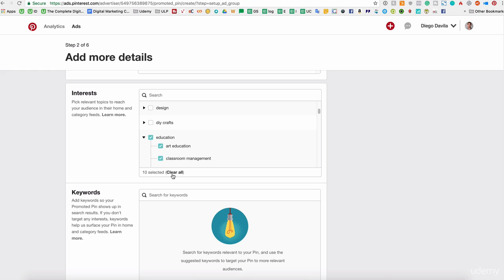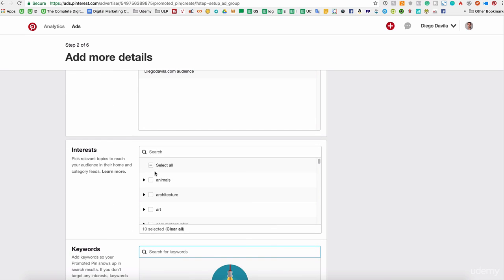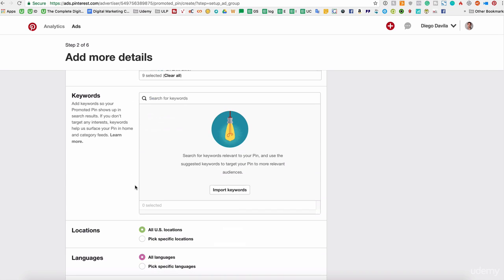Education, okay. So I have selected 10 example interests here. Keywords, and this is the most important thing, guys. If you don't want to have the interest, that's fine. You can clear all the interests. But if you find the right one for you, you can, of course, check mark and move to the next step. But this is not mandatory. The one that I want you to pay attention to and be very careful with is the keywords, because here what we are saying to the system is that we want to target people that search for specific keywords.